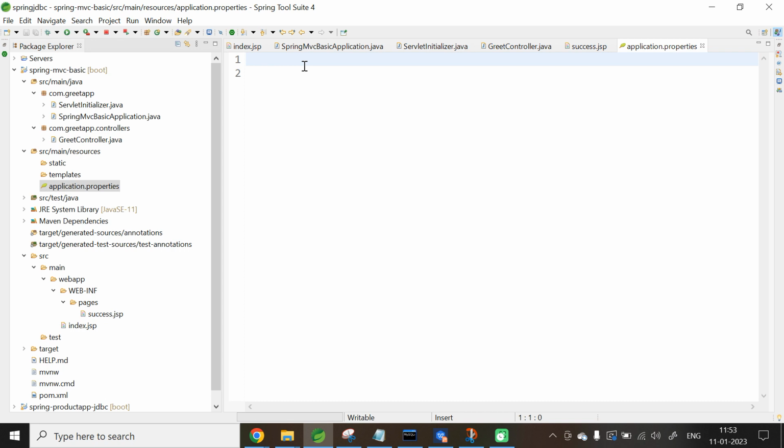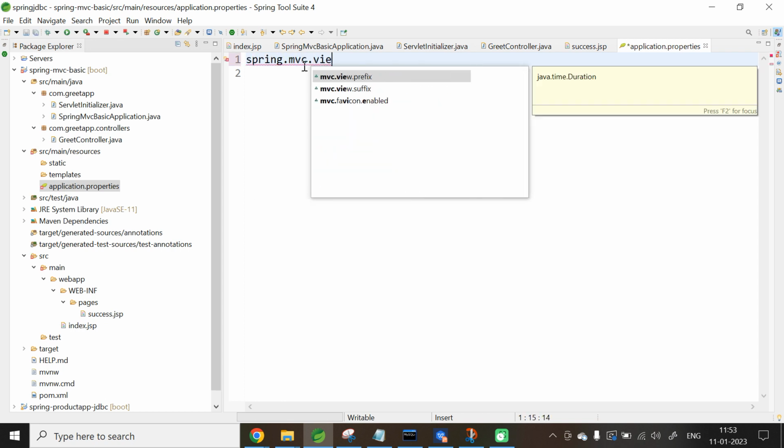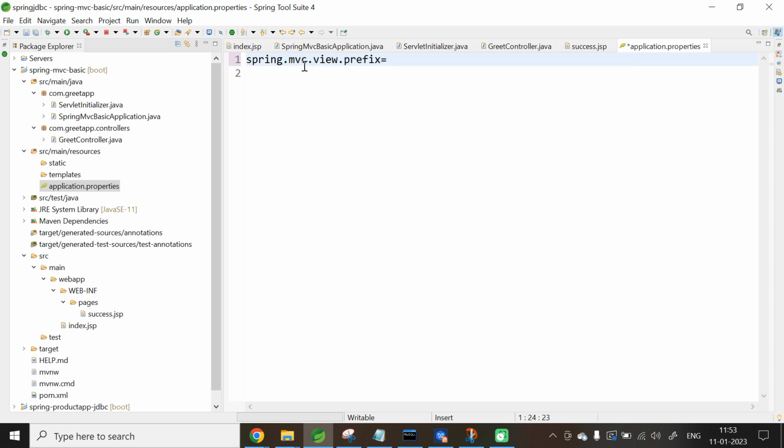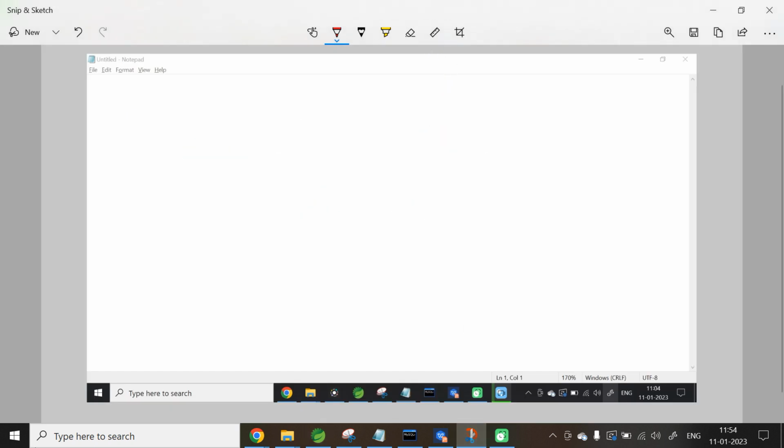Here we need to add spring.mvc.view.prefix and spring.mvc.view.suffix. So what are these configurations? Let me explain it. In our controller, we have given the return value as success. Spring Framework will try to attach a prefix and suffix to the success value. So for that, we need to give the prefix and suffix for the success.